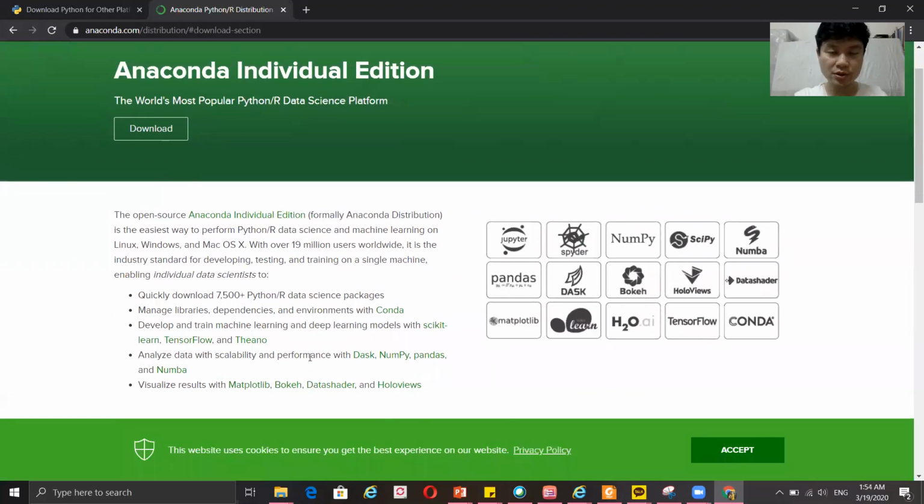Okay, then I will skip this one. I hope that you can download it for your computer and install it in your laptop.